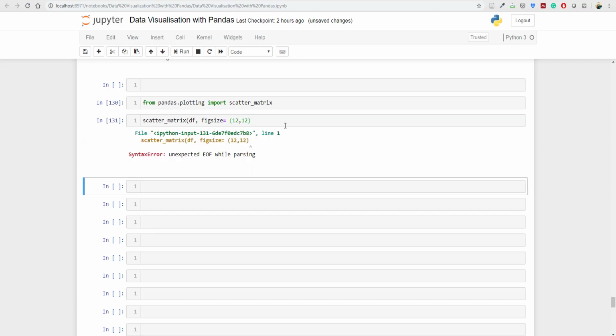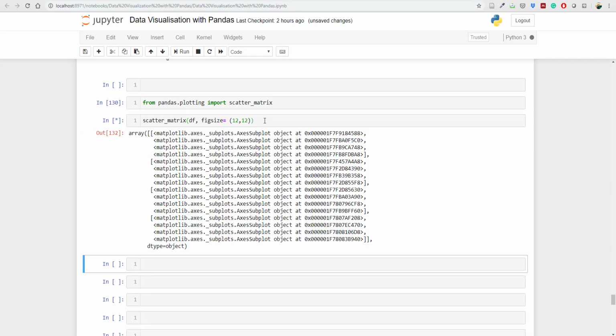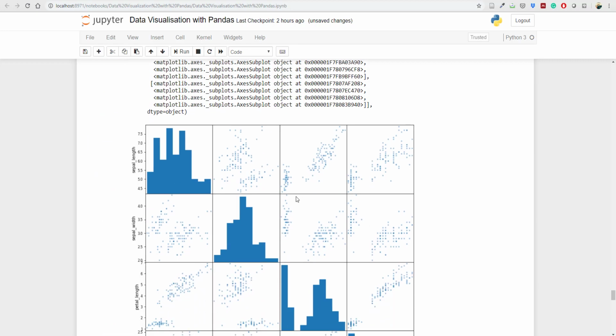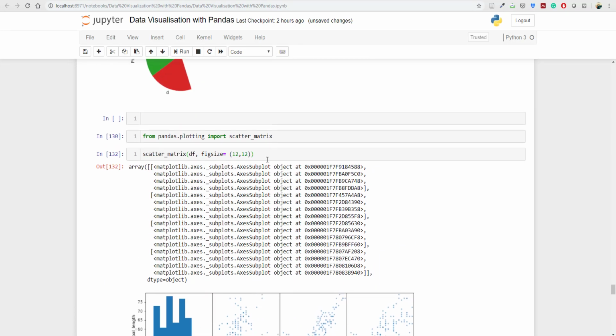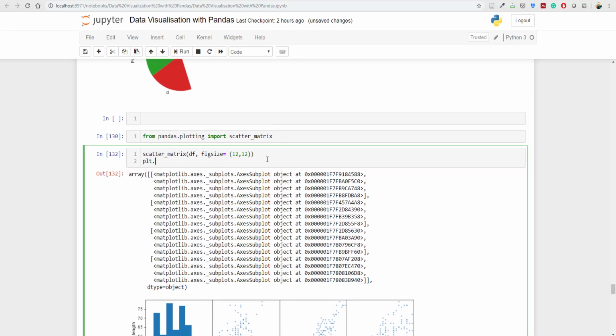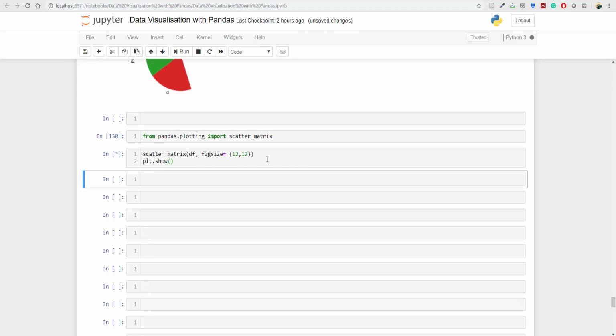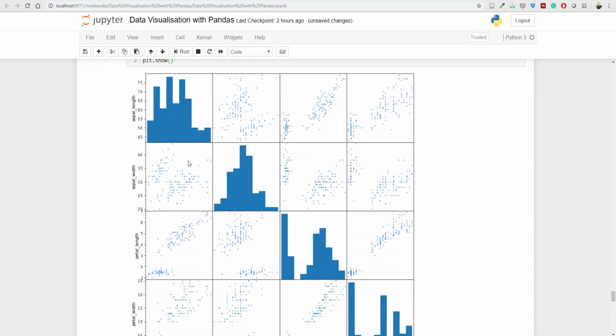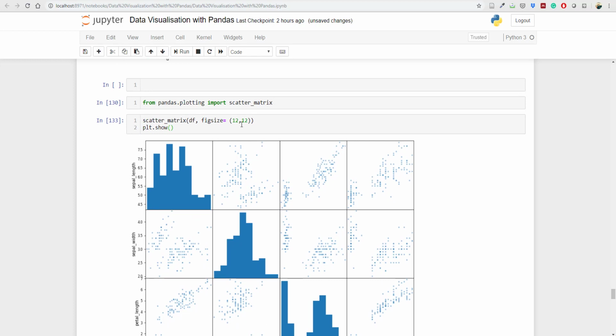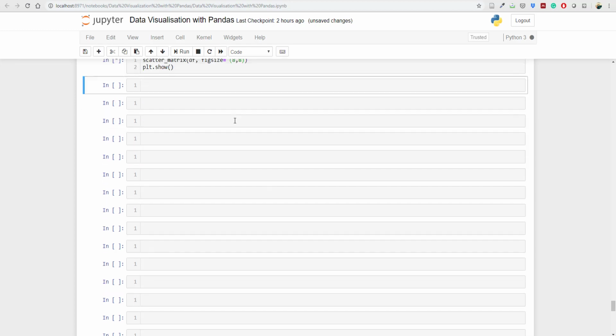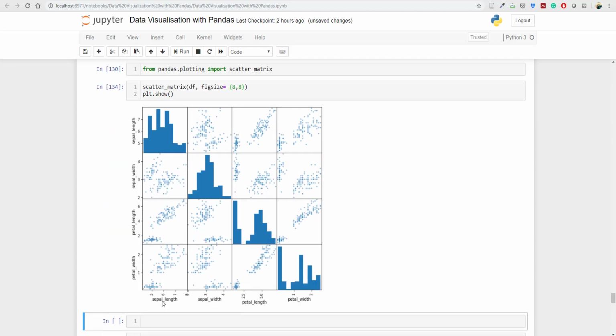Let's go ahead and see. It says that something is wrong there. Now you see here we have got a 12 cross 12 matrix. So let's go ahead and type plt.show, so that the printed documents will be removed there. And apart from that, let's decrease this size to just 8 cross 8. Then it would be really nice to see. So here we have a sepal length and the petal length, then we have a sepal length and the petal length. Apart from that, we have a sepal width and other things.